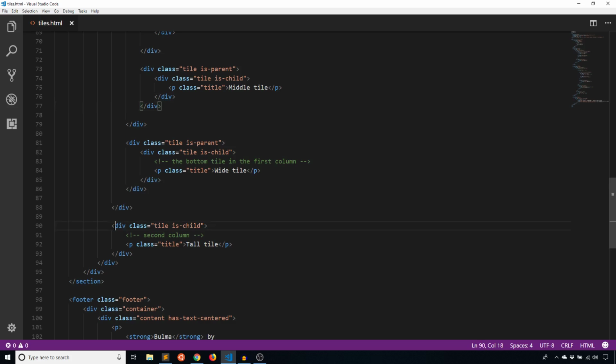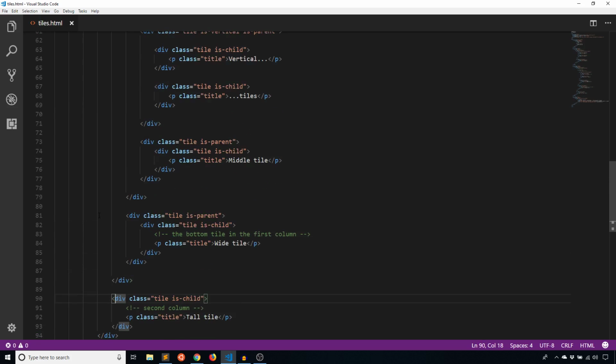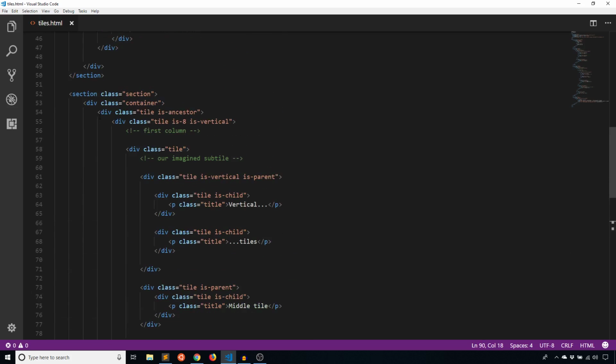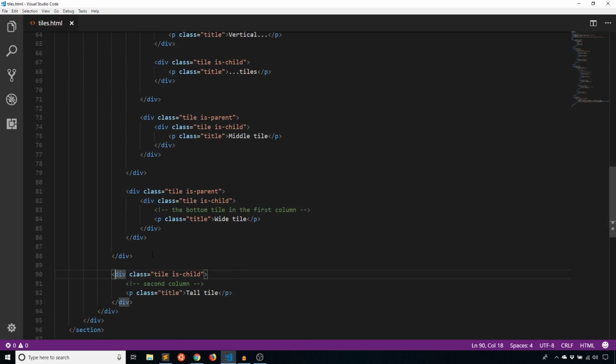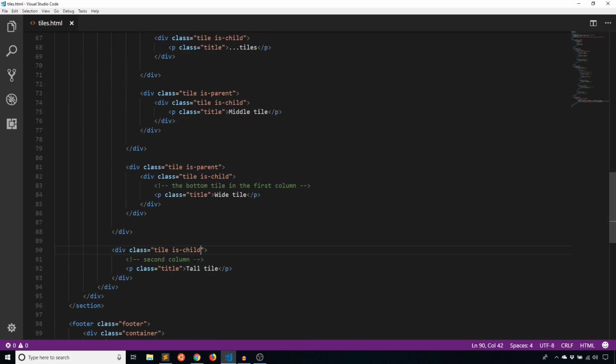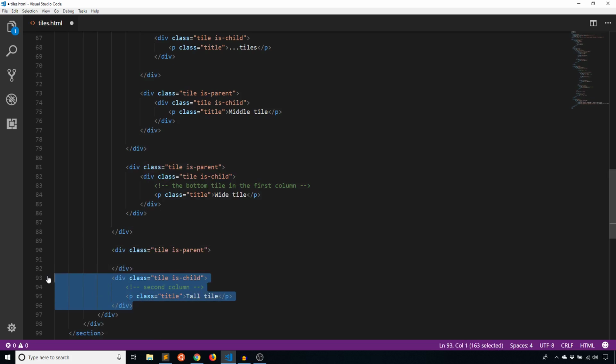So starting from here, going up 1, looking is ancestor. Is ancestor can't be a parent. So I need to make is parent, or I shouldn't put it that way. I should just say create a tile that is parent outside of it, and then I'll move everything inside.